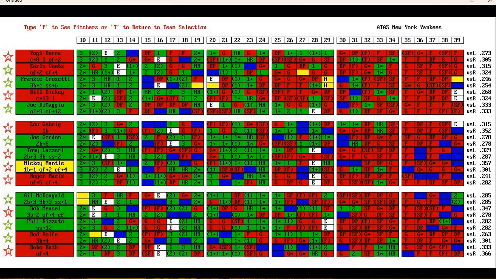So here's the Yankees chart. Here's the Yankees hitters, which was a pretty imposing group of hitters. Babe Ruth down at the bottom. Look at the home runs on 34, which is a very commonly rolled number. His batting average was 333 against lefties, 366 against righties in this game. They also had Joe DiMaggio, Lou Gehrig, Mickey Mantle, Roger Maris. What a team. Bill Dickey and Yogi Berra were their catchers.